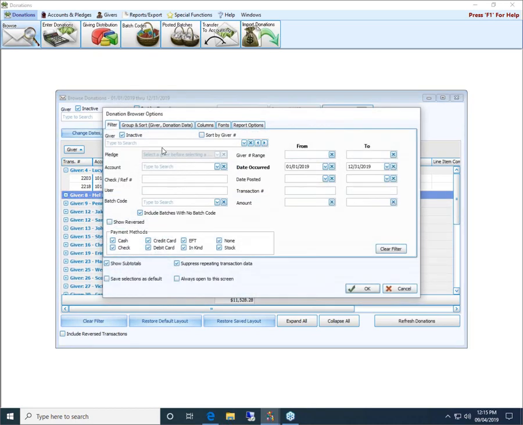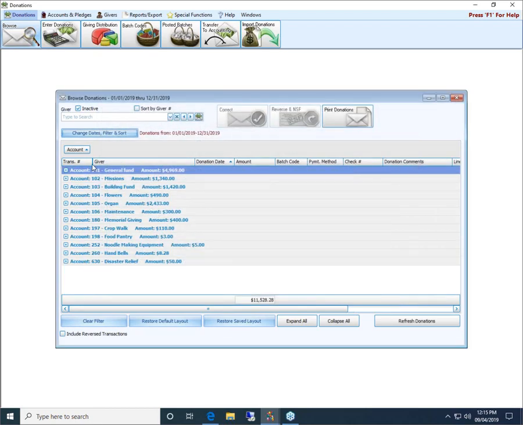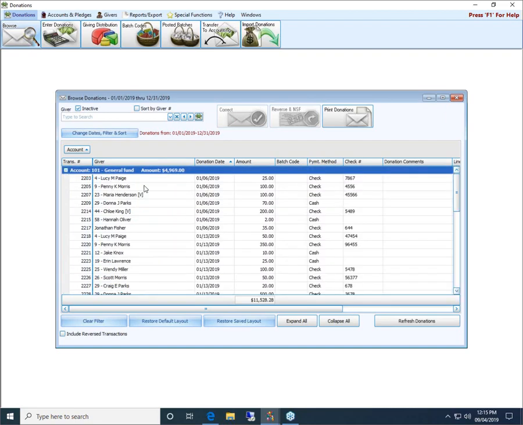Now, if we go back in here and we change our group and sort, say we want our group sort field 1 to be organized by account. If I change sort field 1 to account and I say okay, it's going to rebuild my screen, and now it's going to have everything grouped together by the giving account. And then when I expand, it's organized in donation date.